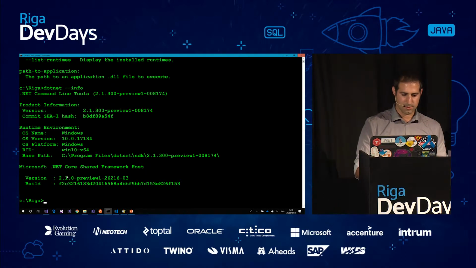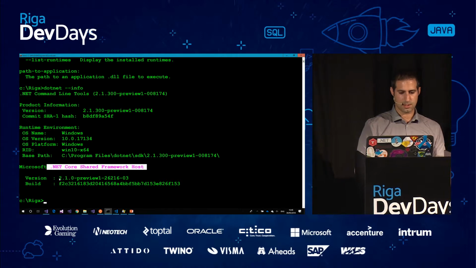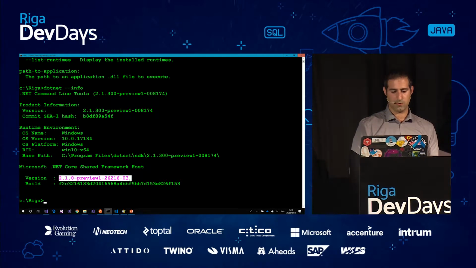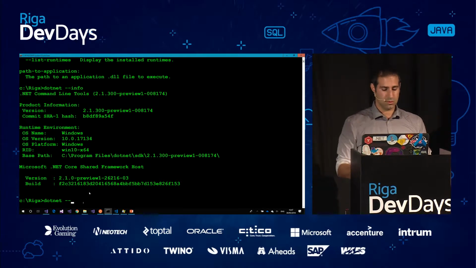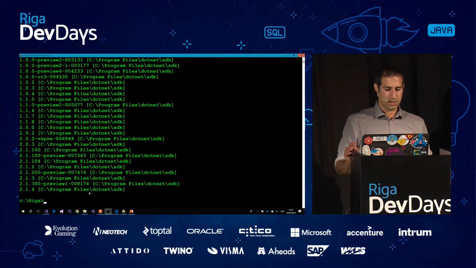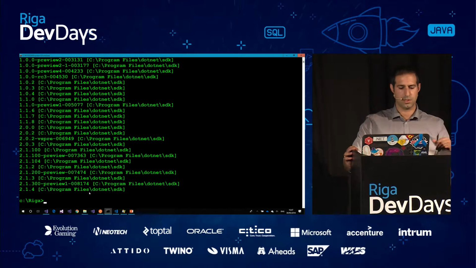You can see at the bottom that I also have a .NET Core shared framework host, right? Which is, in this case, the same or a very similar version. This is 2.1.0, unlike the 2.1.300. Also, if I want to get a deeper understanding, I can specify that I want to list all the SDKs that I currently have installed on my machine. And you can see that I have a lot of SDKs for all kinds of versions that were released during the years I installed it.